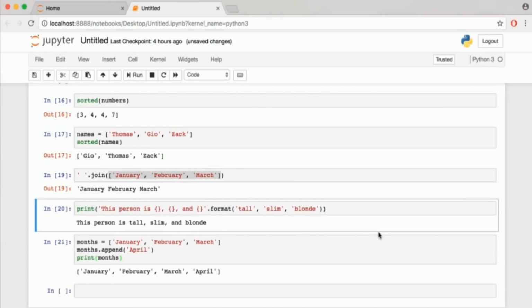There are many more methods and functions that we can talk about. However, this is where we conclude our discussion on lists.